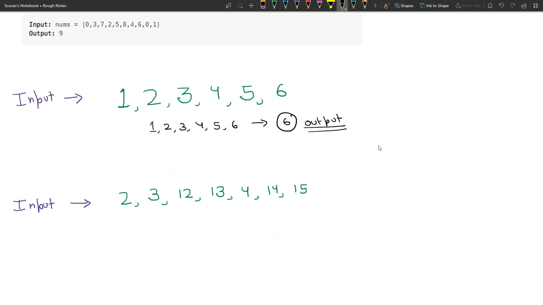Let's try to see the second input here. What are the longest consecutive sequences here? One possible longest consecutive sequence is 2, 3, 4. My second consecutive sequence can be 12, 13, 14, and 15. So these are my two possible sequences.